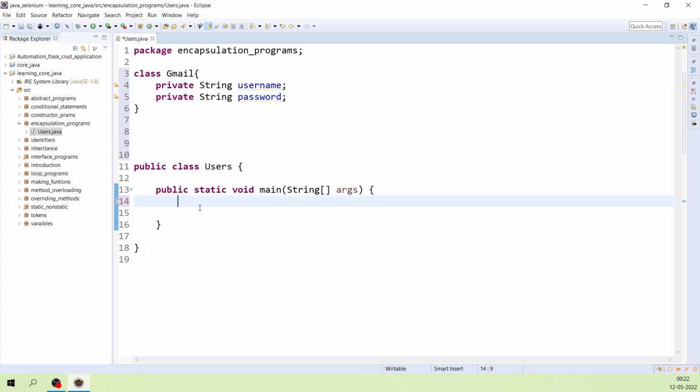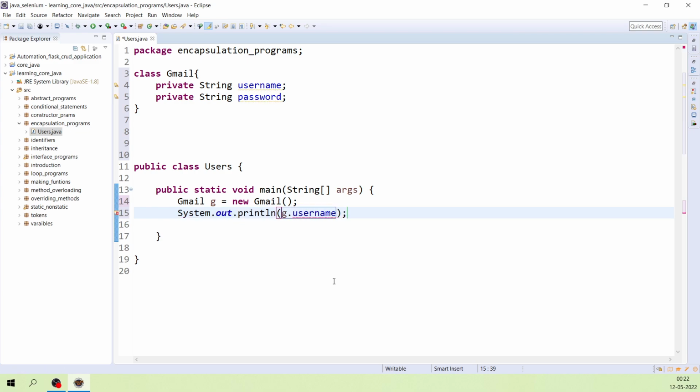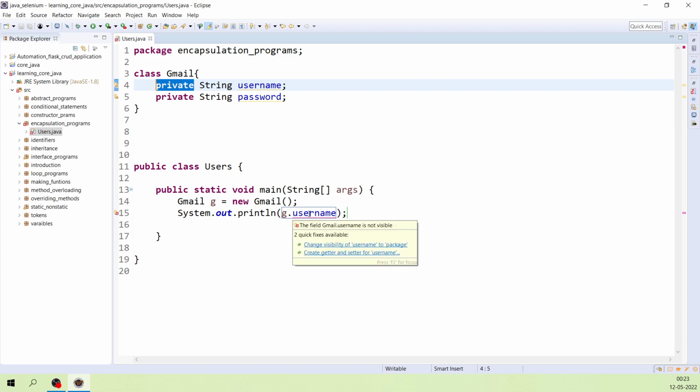Let me just show you. Class User wants the username and password from the Gmail class. So if I say Gmail g = new Gmail, and then System.out.println using the g variable, g.username, since this is private, you cannot access the private elements in another class. The User class cannot access the Gmail class's username. It is saying change the visibility of username to package or public or something like that.